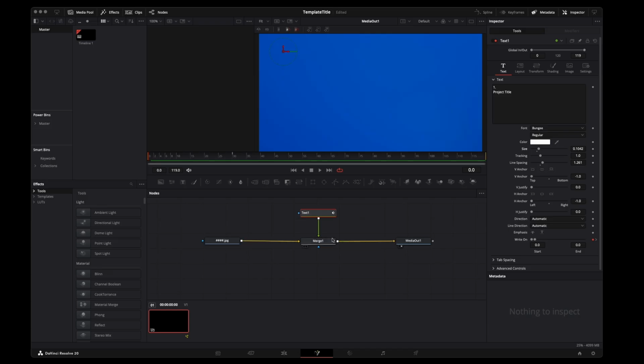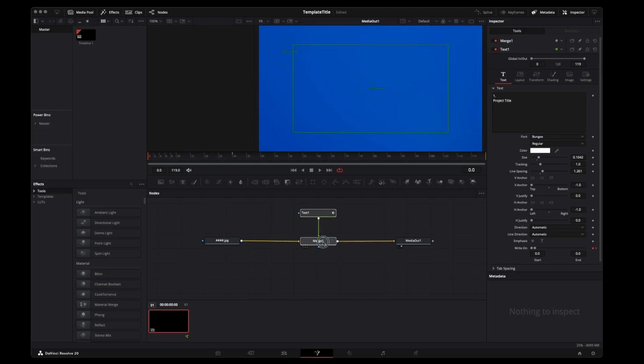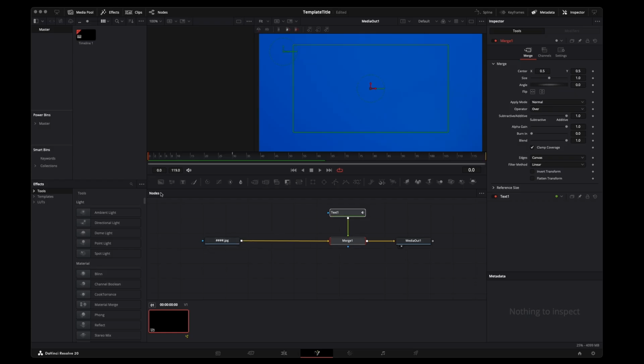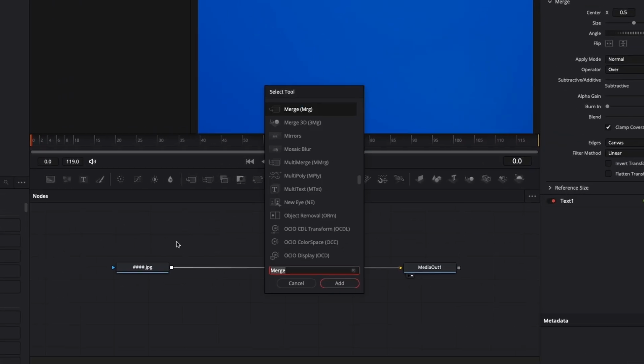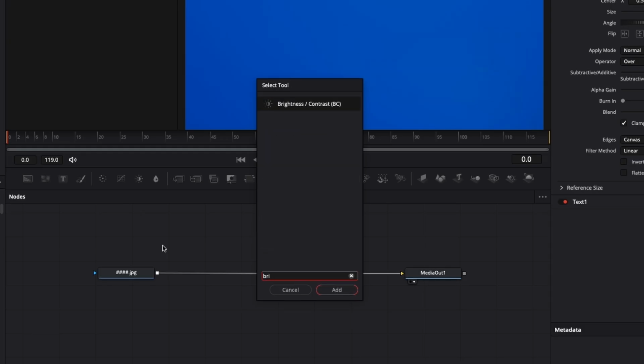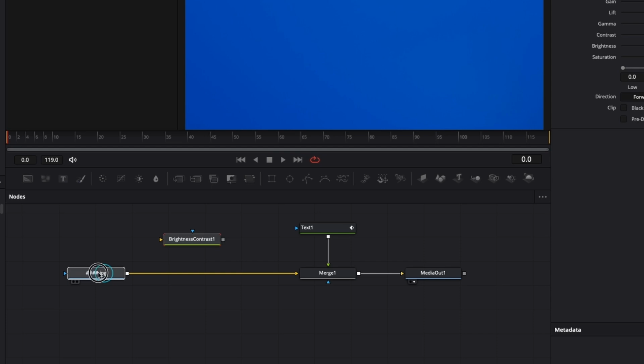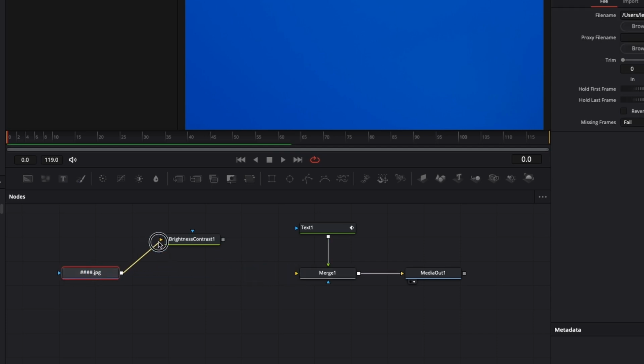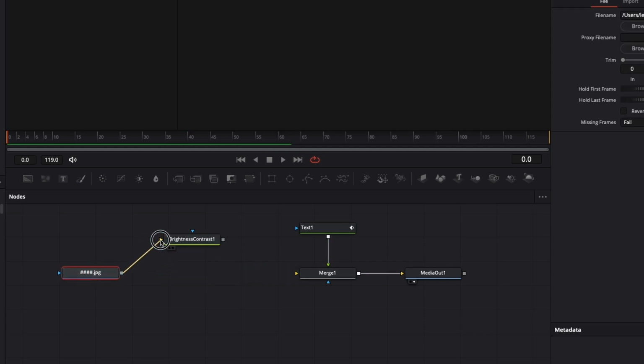I want our image sequence to fade in at the same time as the text is typing in. To achieve that, we need to use a brightness and contrast node on the image sequence. So shift space and search for brightness, add it, and then connect the image sequence output to its input, and then connect the brightness output to the yellow merge input.